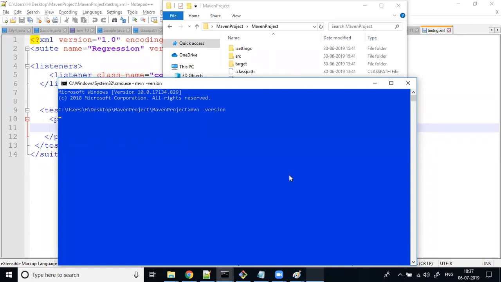So whatever test that you want, that will be executing. So it is going to show me the Maven version which is installed.